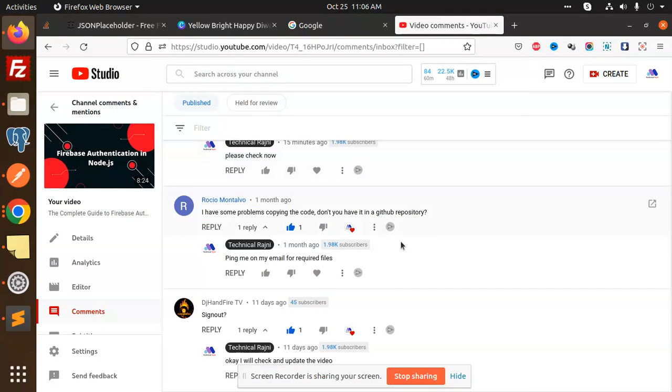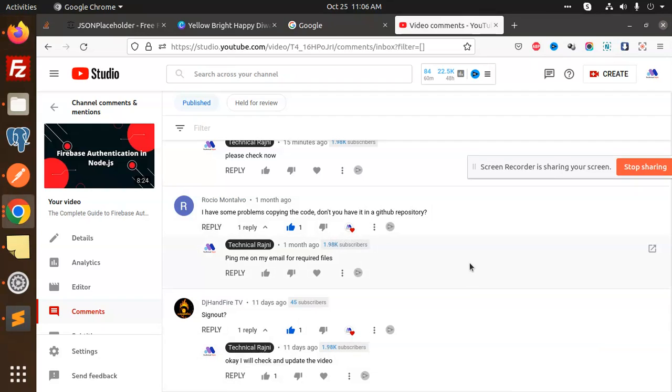One of my subscribers asked me about the sign out API with Firebase authentication in Node.js. So today I'm going to implement that part, or just show you the snippets of the sign out, how we are going to make that sign out process in Node.js using Firebase authentication. So here we go with that one.